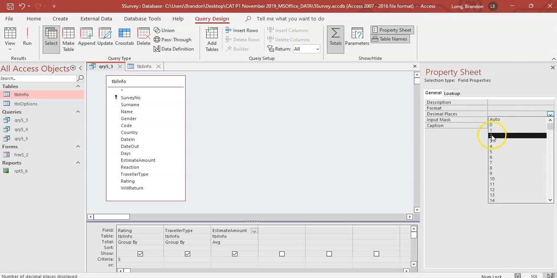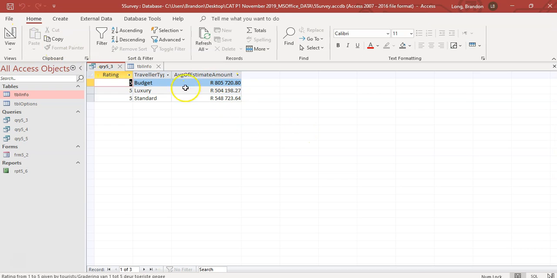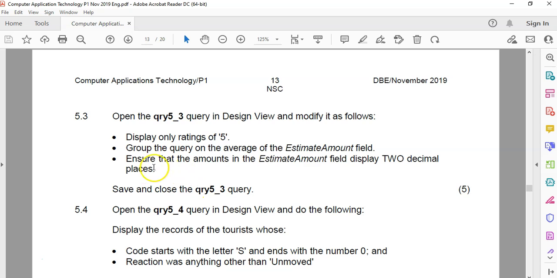Now, if you change it to 2 decimal places, you must remember that you need to change the format to fixed. But this is money, so I'm actually going to change it to currency. But the moment you change decimal places, you must at least change the format. It must be at least fixed, but in this case, currency will work as well. Let's run it now. There we go. That looks a little bit better. So that's the average estimate amount for the 5 ratings on budget, the 5 for luxury, and the 5 for standard. That's basically what we've got here. Remember to save. Let's save, and then we can close that query. I think we're done with that query.